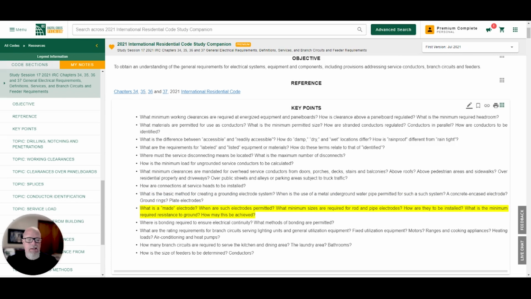What minimum sizes are required for rod and pipe electrodes? How are they to be installed? What is the minimum required resistance to ground? And how may this be achieved? Where is bonding required to ensure electrical continuity? And what methods of bonding are permitted?